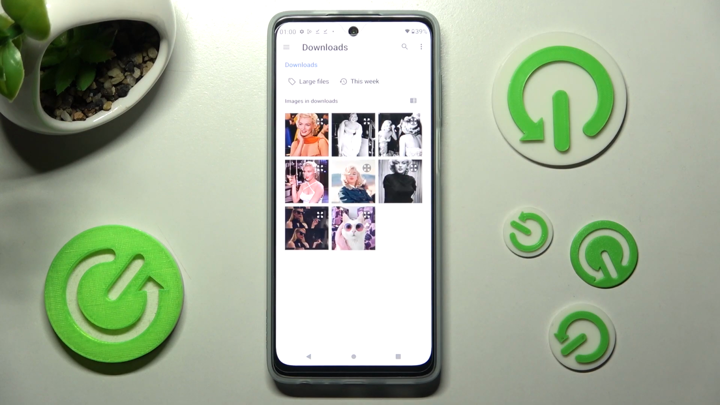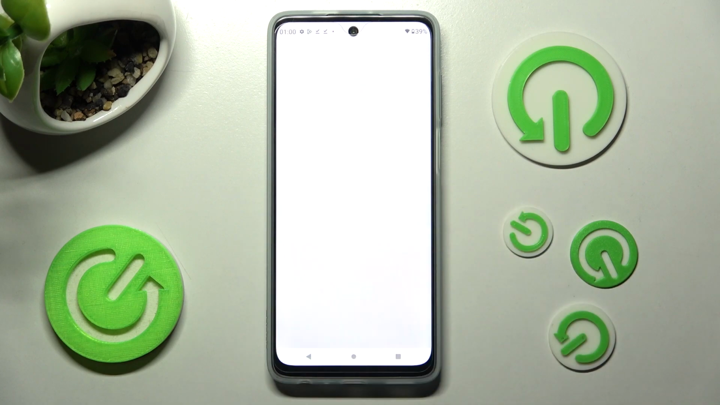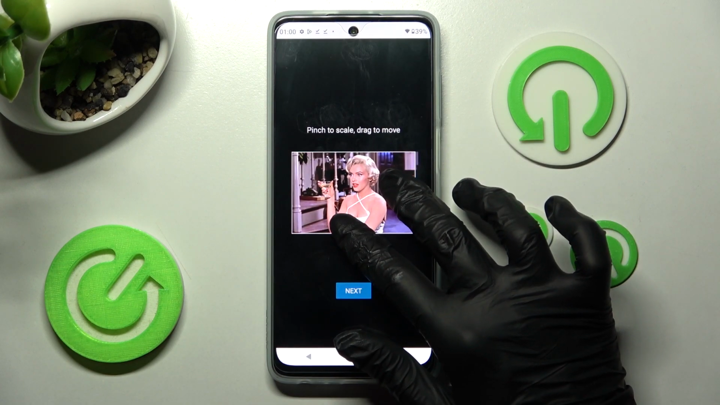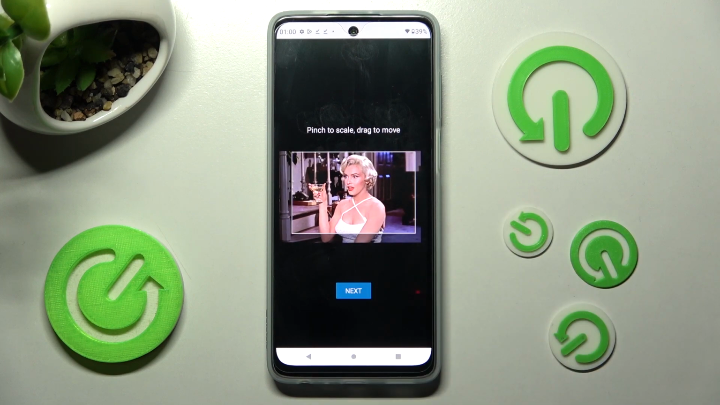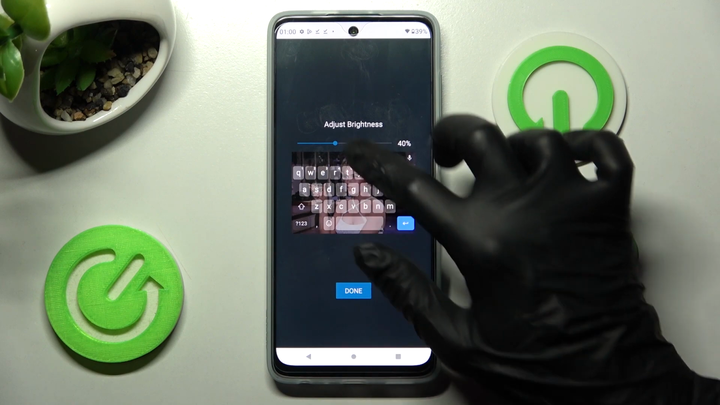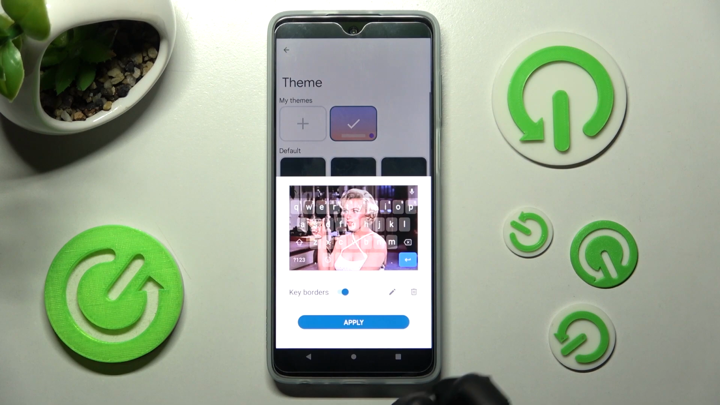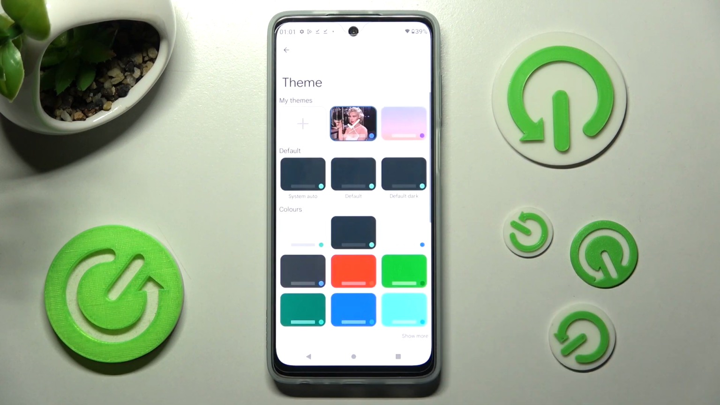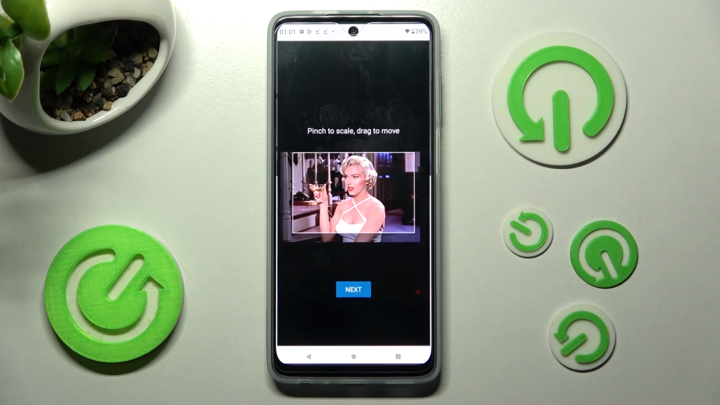Now tap on the photo, maybe this one, pinch it to scale and drag it to move. Then select Next. Now adjust brightness of your keyboard by swiping left or right, click on Done, and manage key borders. Then select Apply.